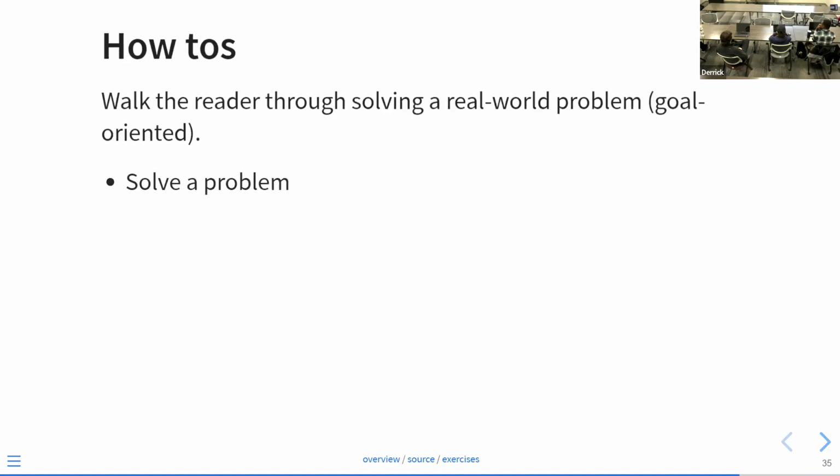So how-tos, this is kind of like the tutorials, but we're actually solving a particular problem, maybe a more realistic problem. Tutorials might have more toy problems just to show you how to get up and going. Again, though, here we're not going to explain concepts. We're going to add links to other documentation for that.